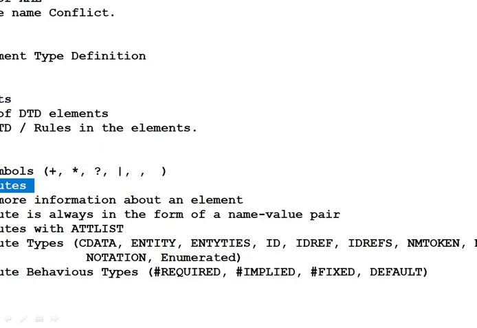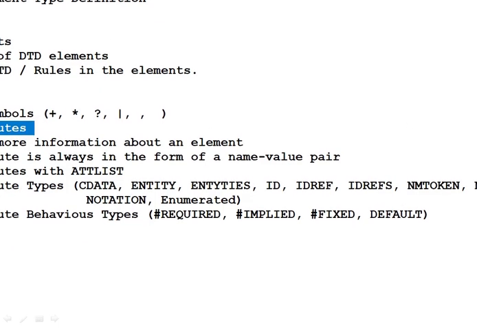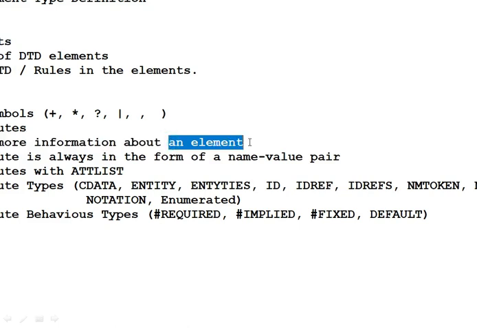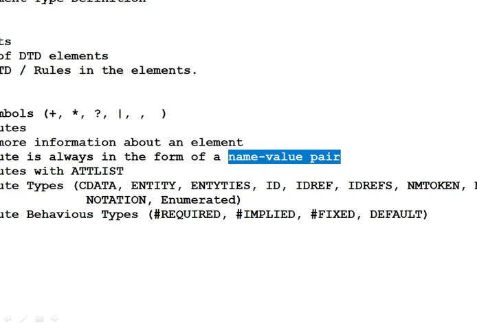And DTD attributes we have seen. The element can have attributes. So when you have an element in the XML file, the element can have attributes. And we know the purpose of an attribute: it gives more information about an element. When you give values for the attribute, it will always be in the form of an attribute name and a value, a name-value pair.